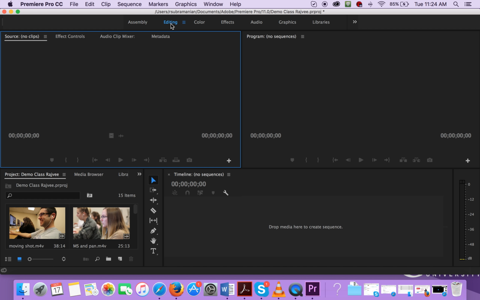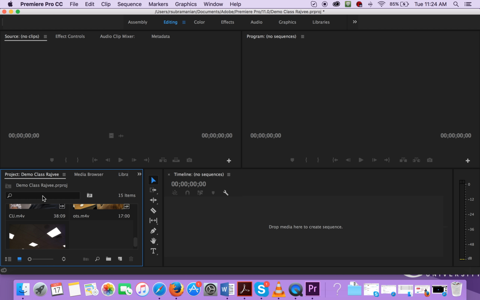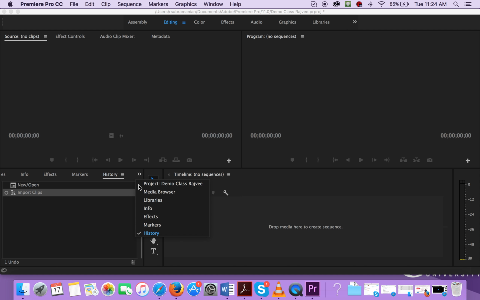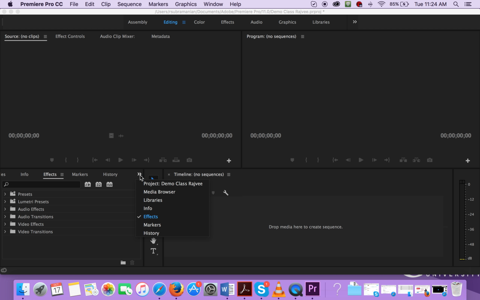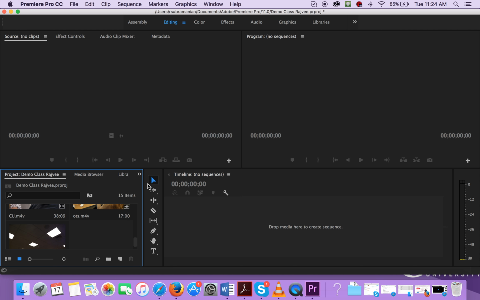And let's go into my editing tab, and as you can see in my editing tab, I can see everything in my project demo class. And you can see there is another arrow mark over here. When you click on this, it gives you all the other options. What are the histories that you can see, or if you want the effects panel. So that's something that can come in very handy. Don't be intimidated.